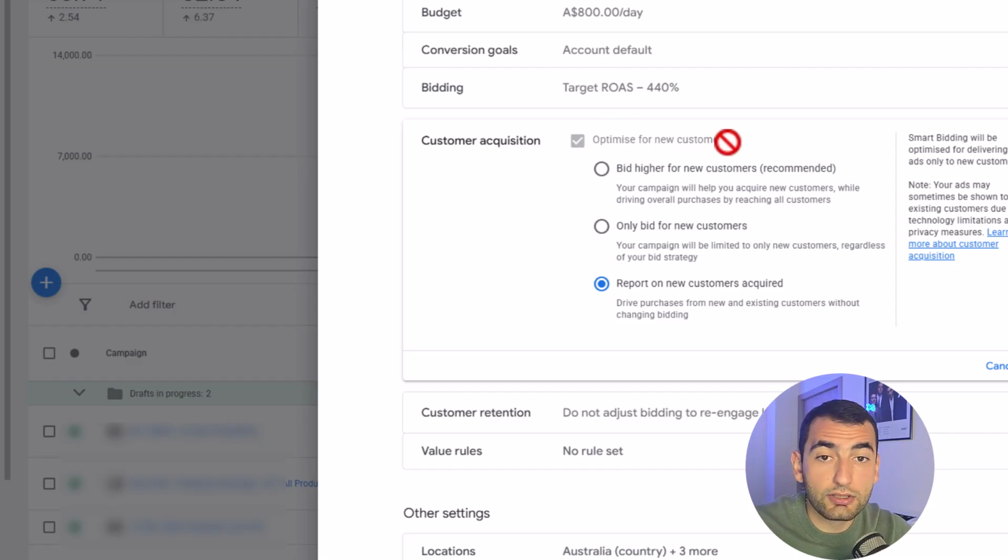Second thing, the customer acquisition setting. When you're just starting it, the campaign won't be spending at all, because Google won't understand who your existing customers are, so it won't be able to bid higher for new customers. I'm not even speaking about only bid for new customers. So these two settings are good for testing when you have a big audience of existing customers. And even in cases when we tested this for higher budget accounts, we couldn't prove the incrementality of the settings.